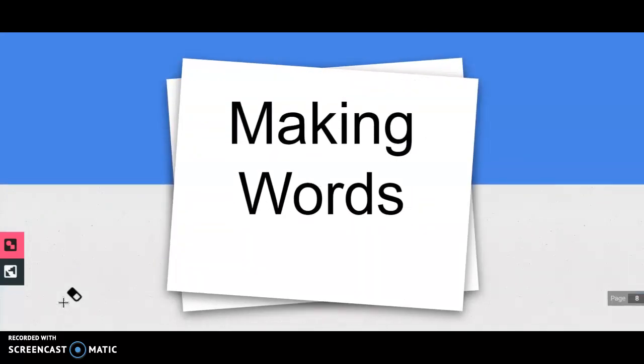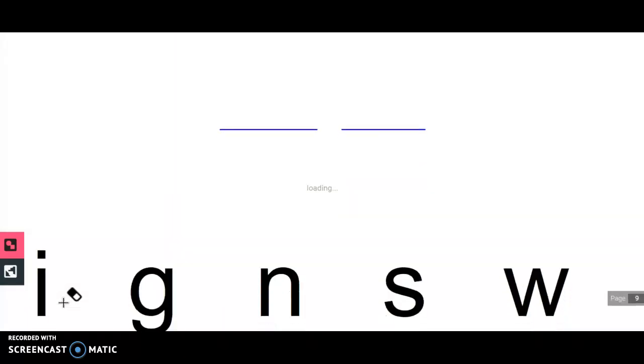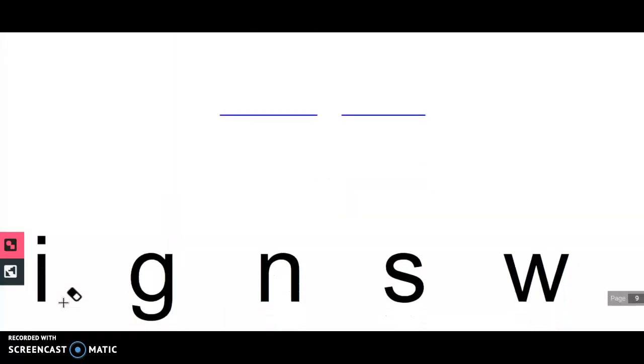In this section, we are going to sound out words using the letters that we just practiced to form new words and spell them correctly. So let's begin. Our first word is the word is. Is. Is has two letters.